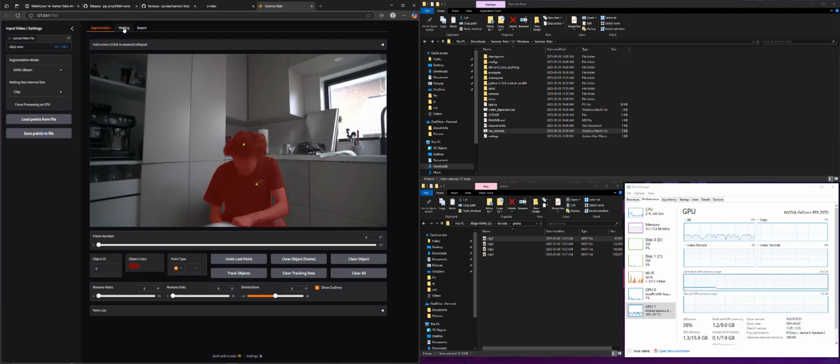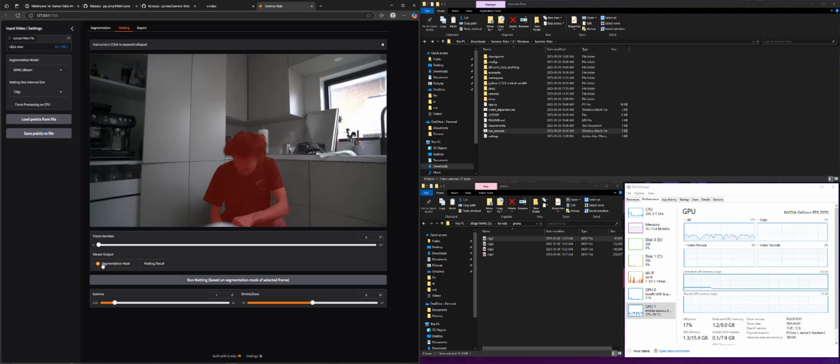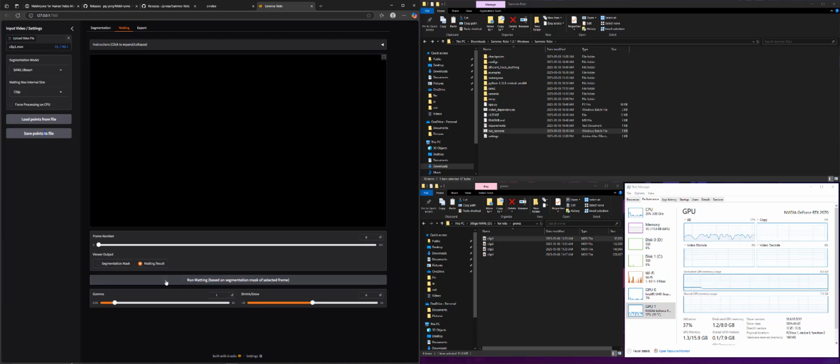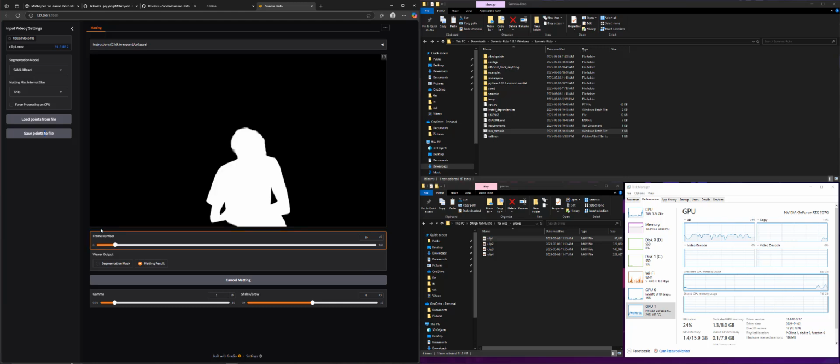Now we just click to this matting tab. And instead of the viewer output being the segmentation mask, I'm just going to choose matting results and then run matting based on segmentation mask. And you'll see we get amazing roto. The key with all this stuff too is it's not a bubbly roto brush roto, but the thing I found with this program is the hair detail that you get out of this is kind of insane.